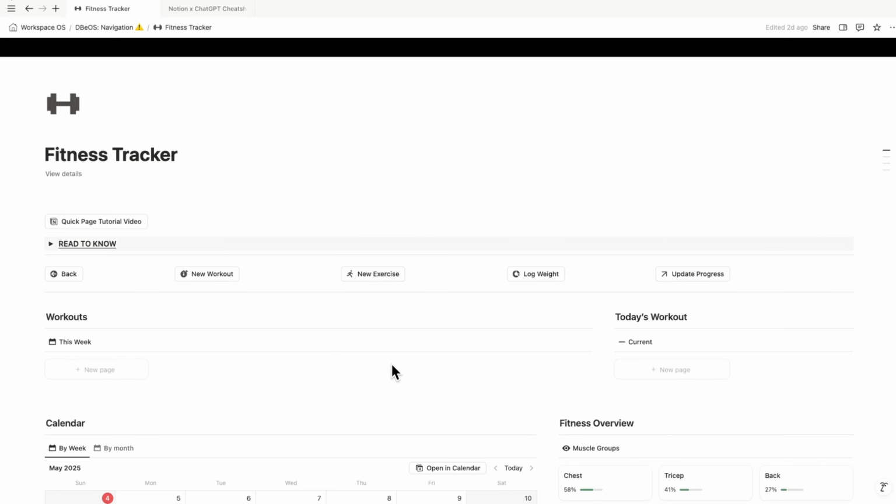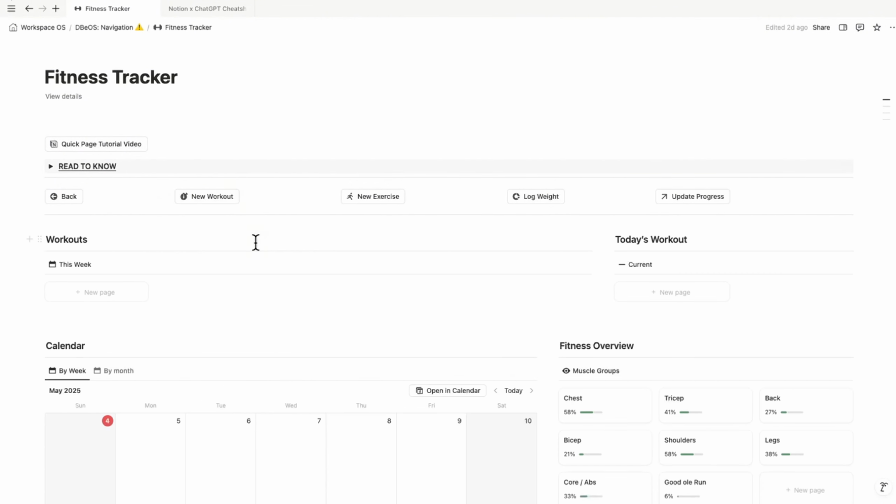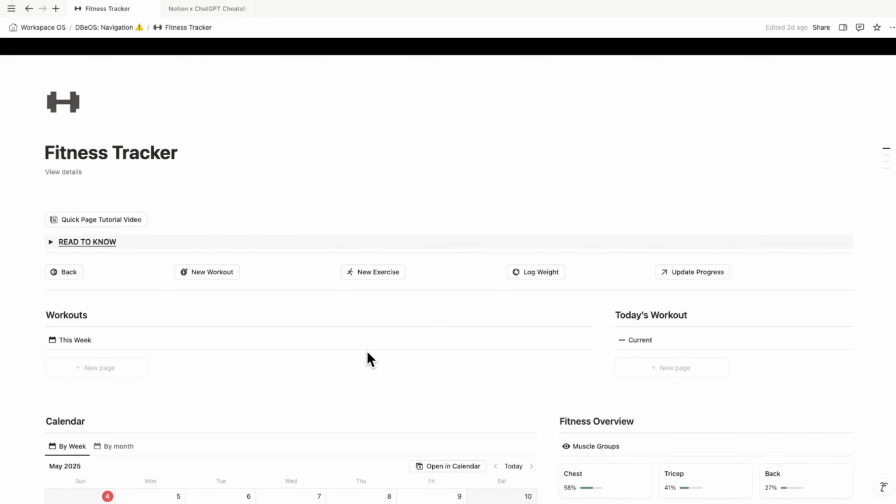When you open the fitness tracker, you're going to be greeted by four main buttons at the top of the page: new workout, new exercise, log weight, and update progress. I've already preloaded all of these buttons to do exactly what needs to be done, so you guys have nothing to worry about.